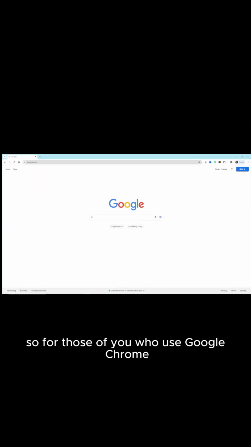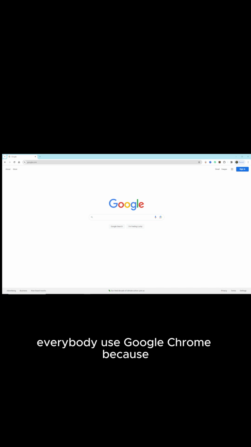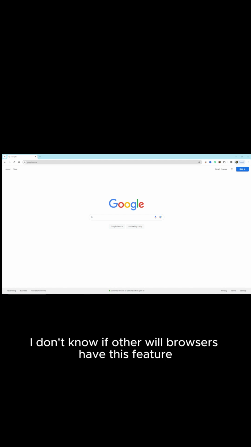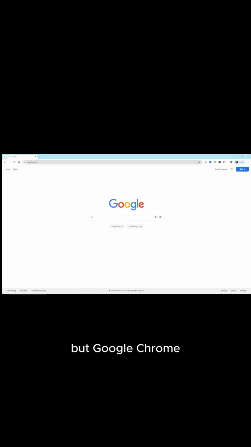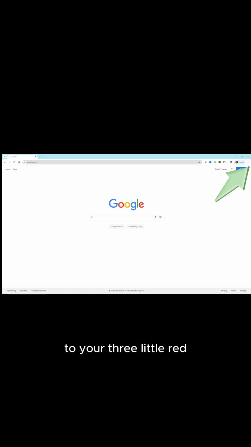So for those of you who use Google Chrome, and I would recommend everybody use Google Chrome because it has this feature on here. I don't know if other web browsers have this feature, but Google Chrome is the browser to use. So what you want to do is go to your three little black dots right here in the top right corner. You want to click on that.